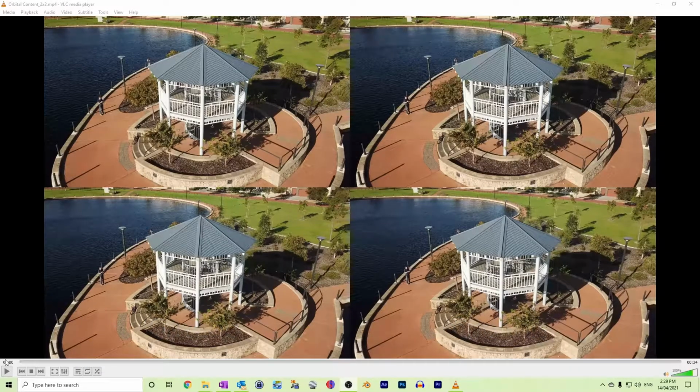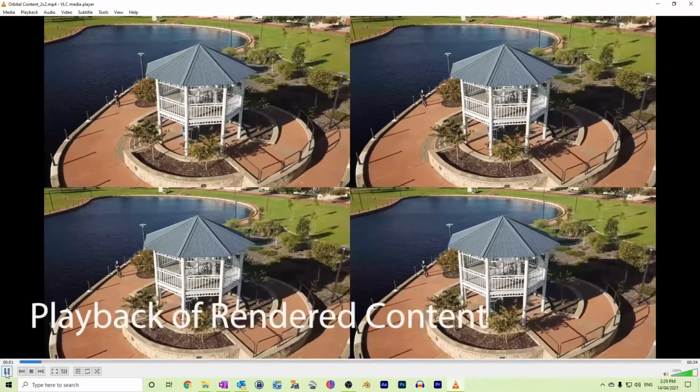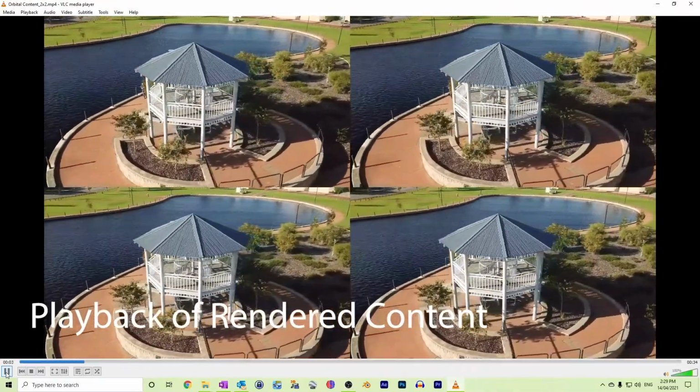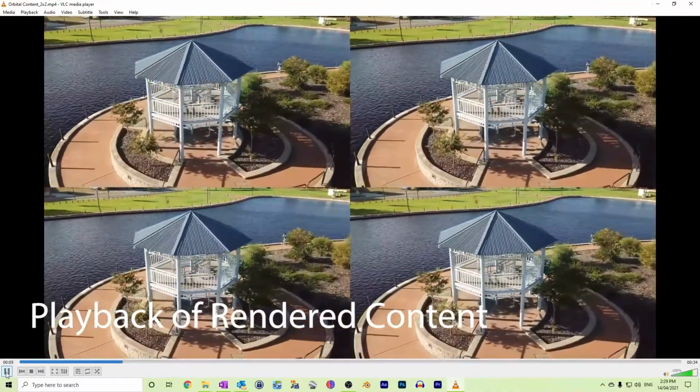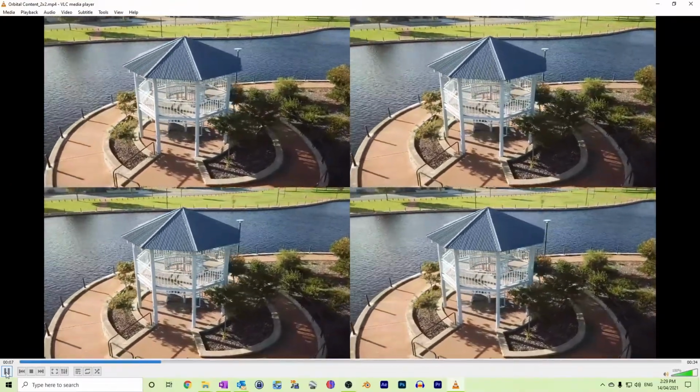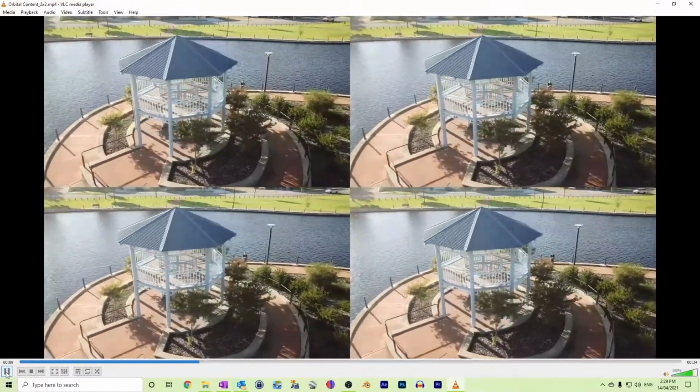But let's just play it. And a couple of things that I do want to mention here is, one, if you look at the trees, you can see that there is a bit of wind, there's a bit of motion there in the trees.